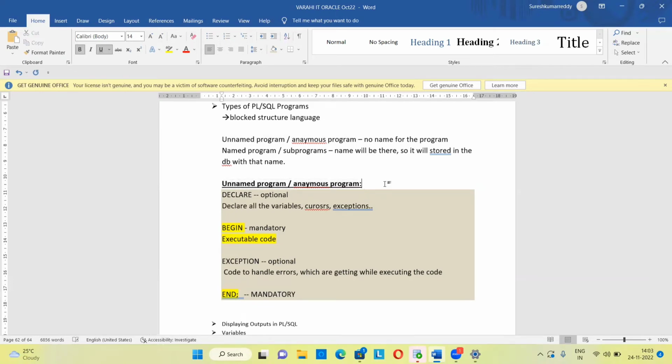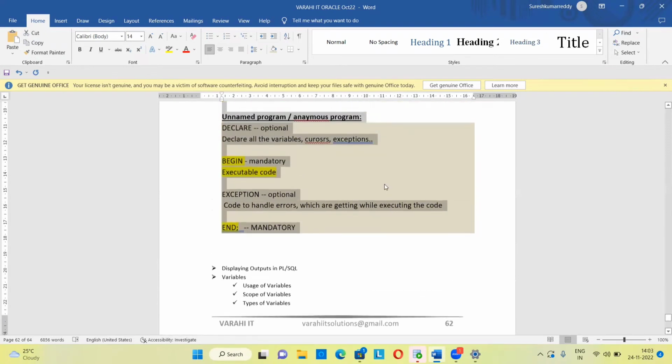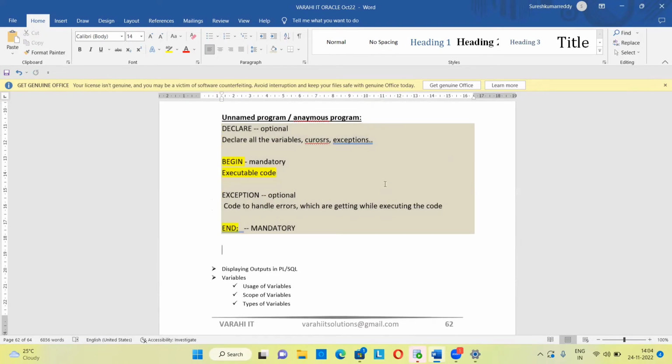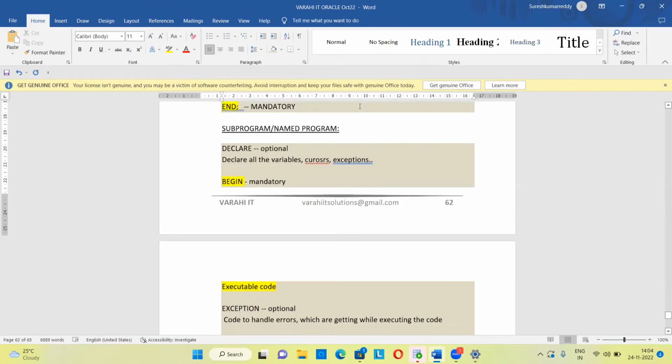Clear? So how about named programs? That will have a name. Everything will be similar, the same, but only the name will be different. So I'm just copying the same thing as it is. We are just discussing syntax, not any program. So I'm writing here subprogram or named program. Same syntax. The only difference is the unnamed one does not have a name, and here it will have a name. I just need to give a name here.